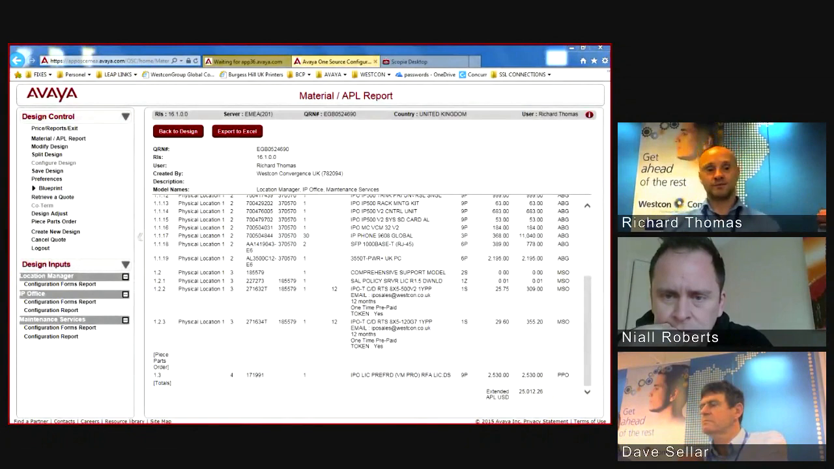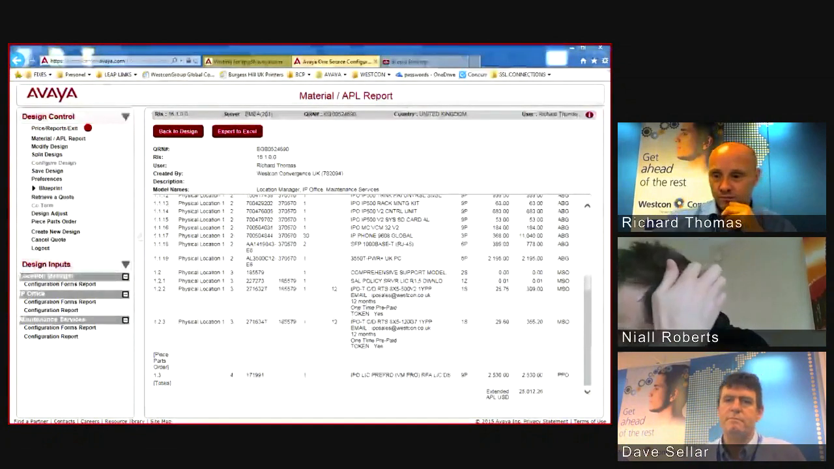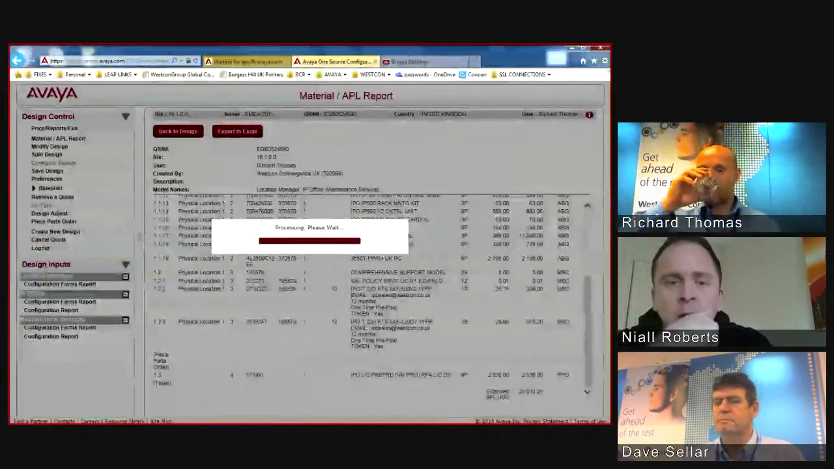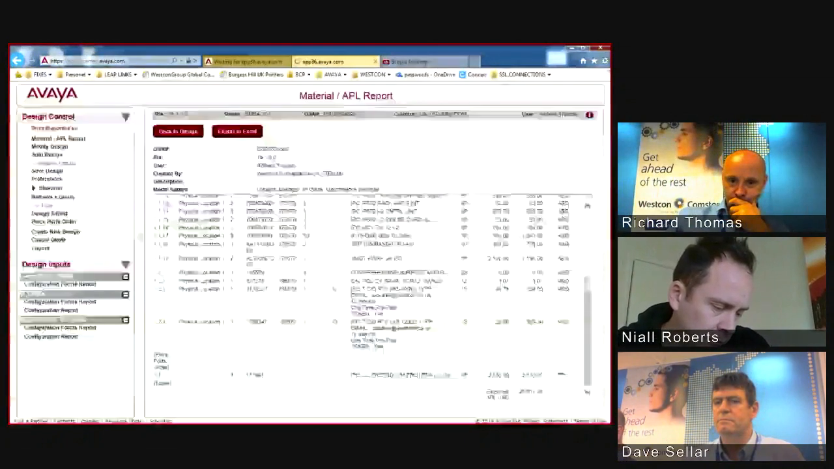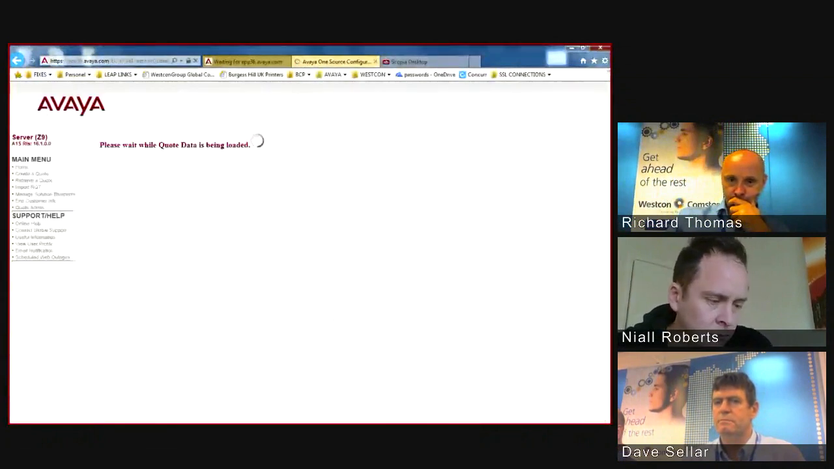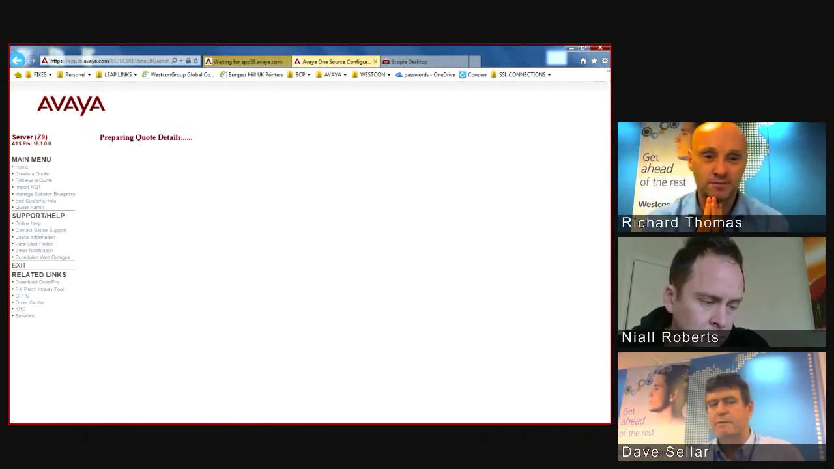Right. The last thing we need to do is actually price this up. So quite easy. We just go up to the top, price reports and exit. We're taken out of the configurator, back to EC. Are there any questions so far?